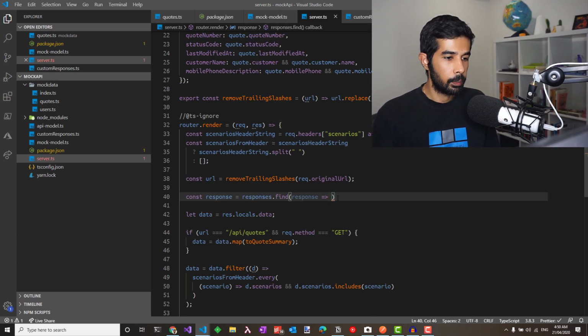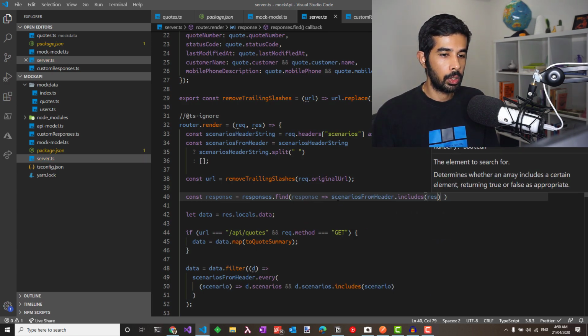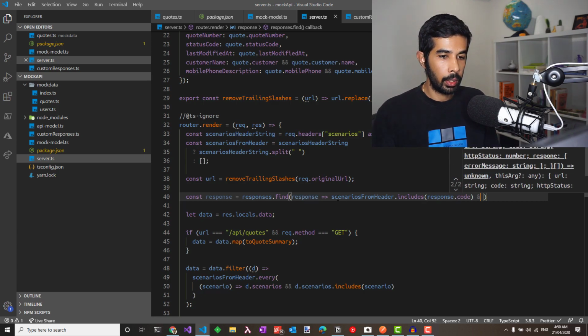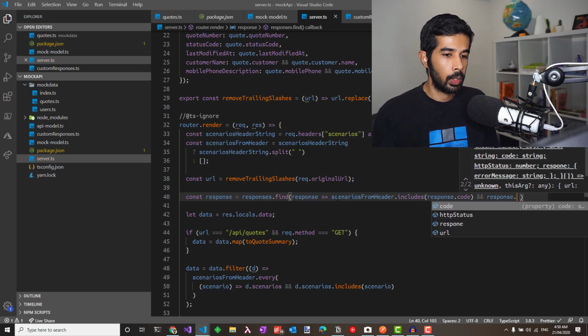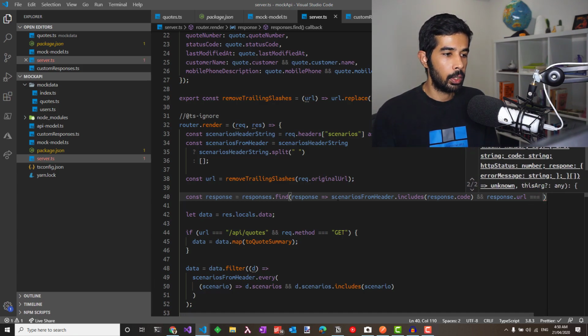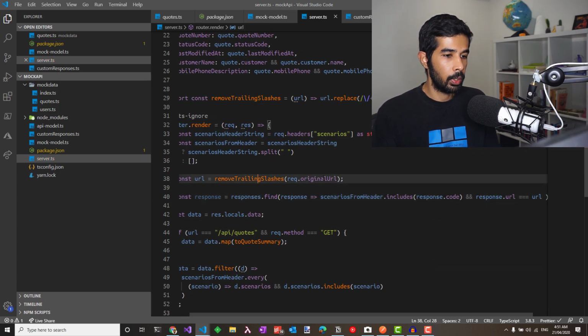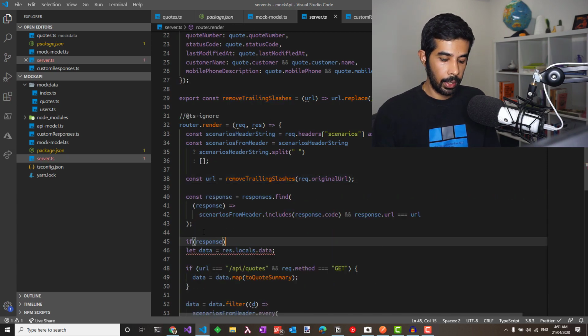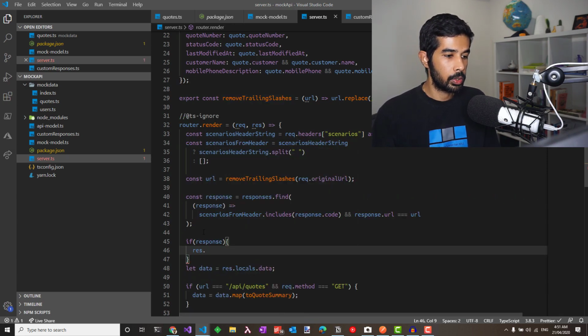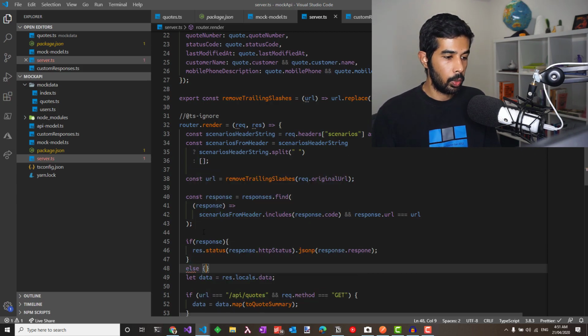Let's find the response which has a quote that's also part of the scenarios from the header value. So this includes the response.code, and it should also match the URL. So let's check for the URL mapping as well, which says response.url is equal to the URL that we have here from the original request URL. If we have a valid response, we need to set the response.status from the response which we have. That's going to be the HTTP status and the data, whatever response property is there. If the response is null, which means we don't have anything that's matching a custom response, then we do the rest of this.